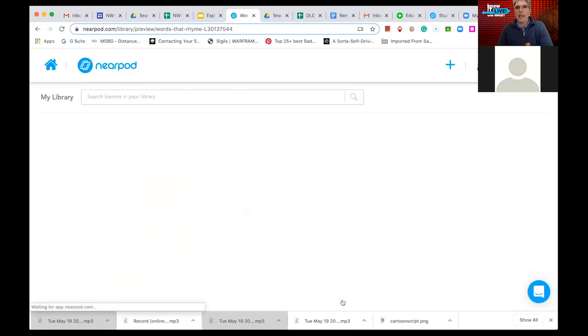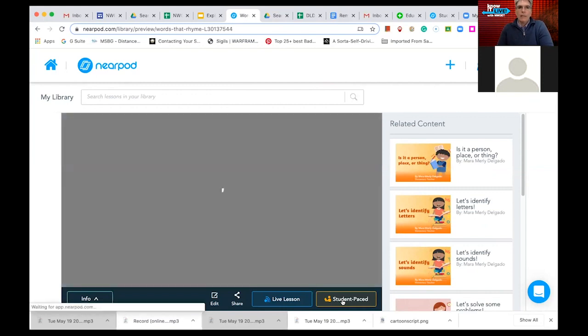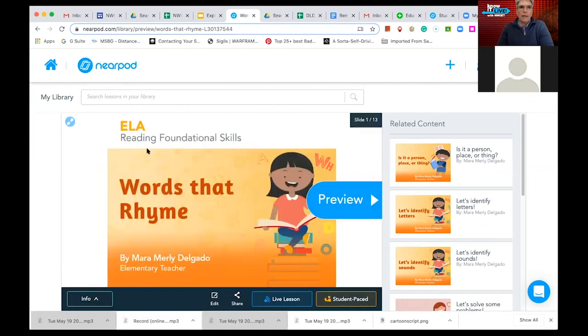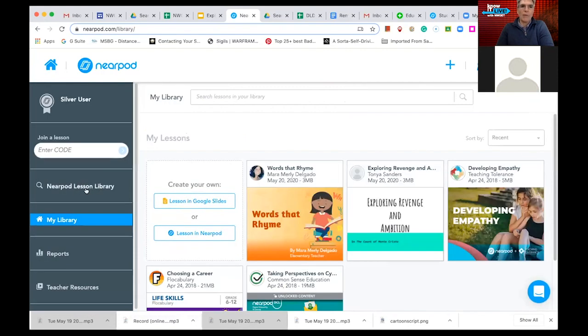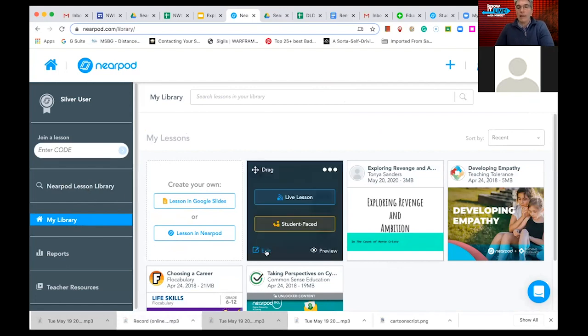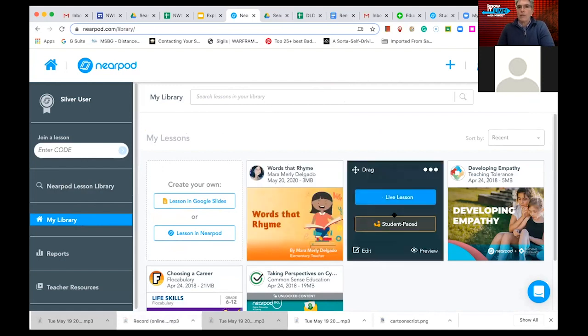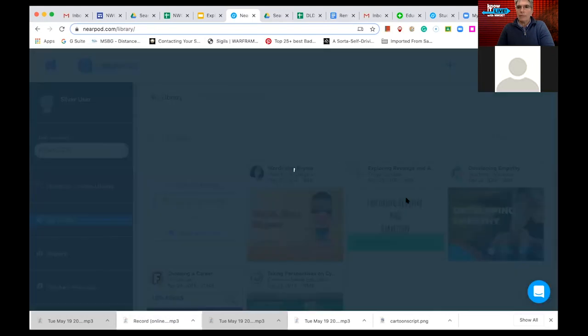Okay, so you can create in two different ways. And then I can also browse in the Nearpod lesson library to find some things that have already been built by another teacher. Now, this is in here. I can edit it. If I want to take out a slide or add a slide, I can do that if I'd like. But what I'm going to do is I'm going to do a live lesson.